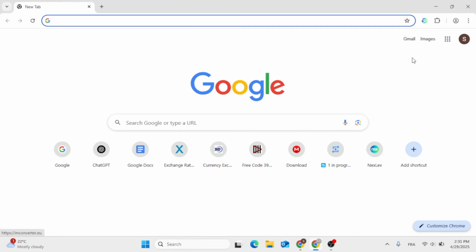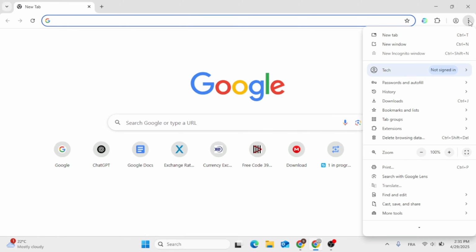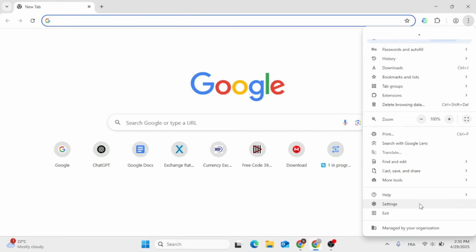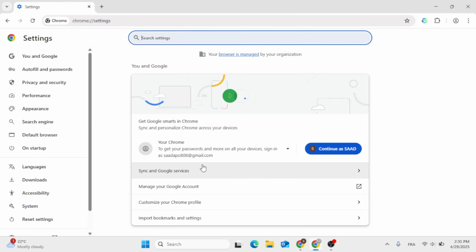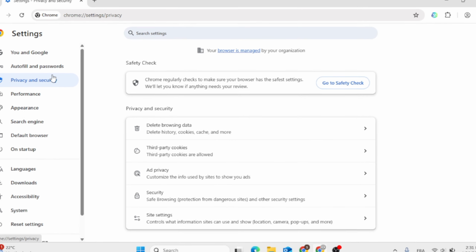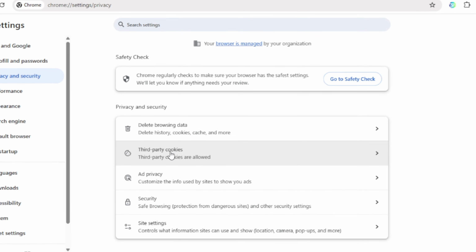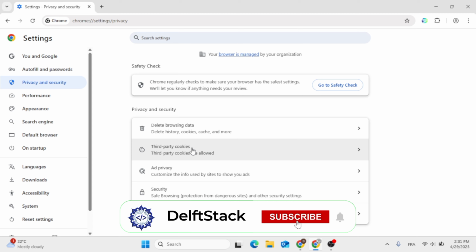So just go ahead, open up your Google Chrome browser, click on the three dots. After that, just scroll down, access the settings. And after that, if you go to the left side, click on Privacy and Security. And from here, access third-party cookies.